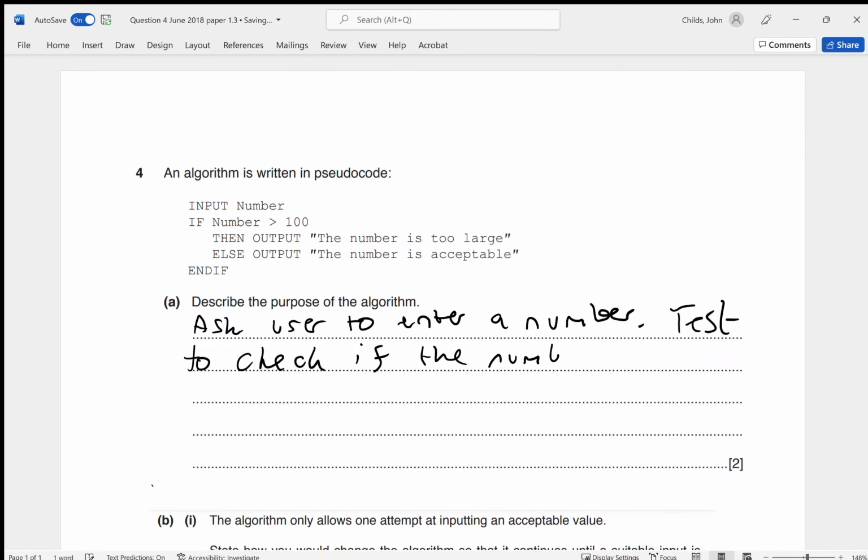the number entered is greater than 100. And it's important to put any sort of operators like greater than, less than, equal to into words as well. There's our 2 marks there.